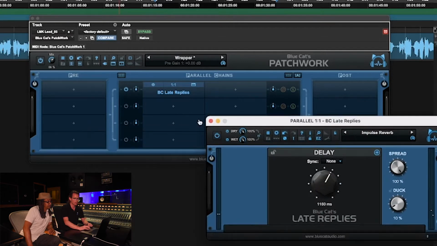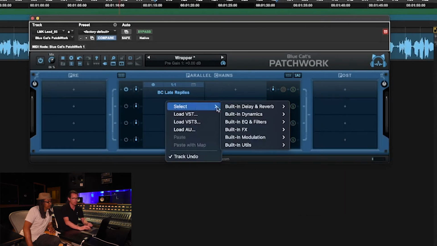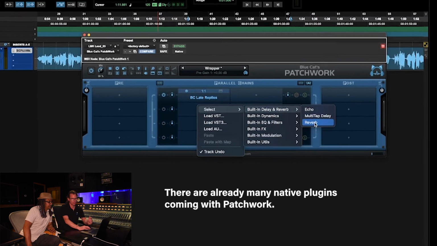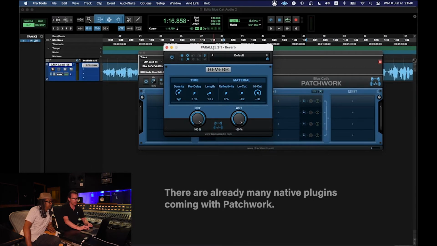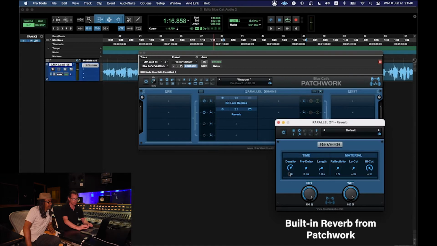Maybe I want to load another reverb in parallel to have it treated differently. The Patchwork plugin has many built-in plugins. So it comes with some plugins already? Yes, so you have, for example, a built-in reverb here. So now I have 2 reverbs in parallel. Maybe I can pan them left and right if I want. So now I have 2 reverbs instead of just 1. Let's keep it this way.